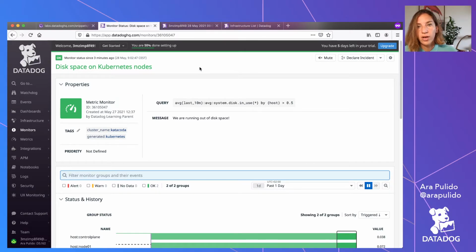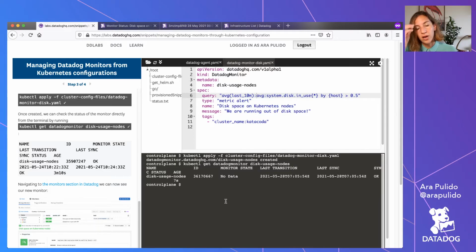And you can start creating this. Cool. So now you can start monitoring that yourself, which is great. Now we have a monitor for our nodes.